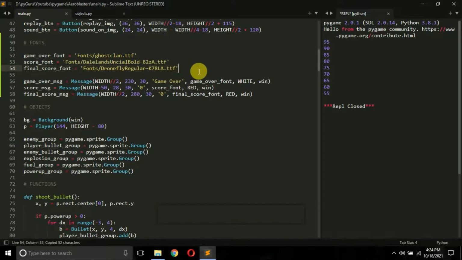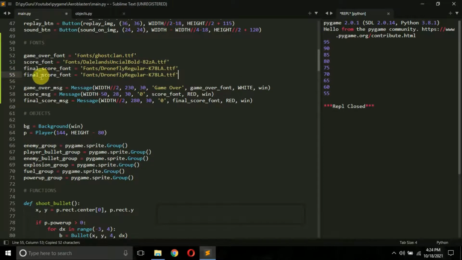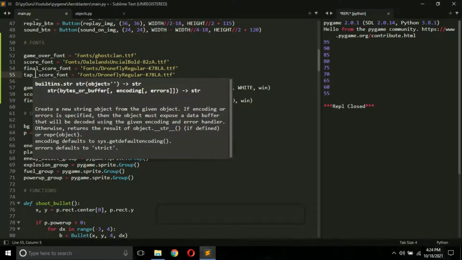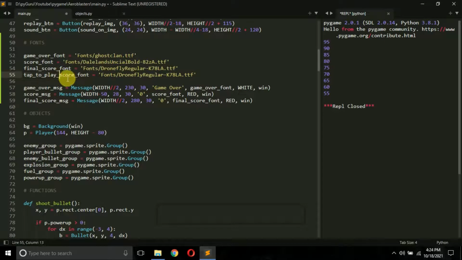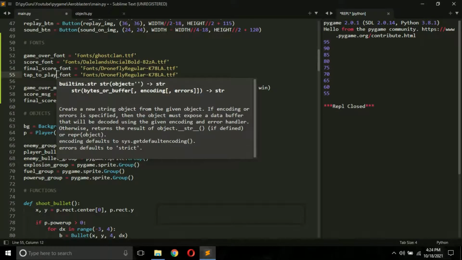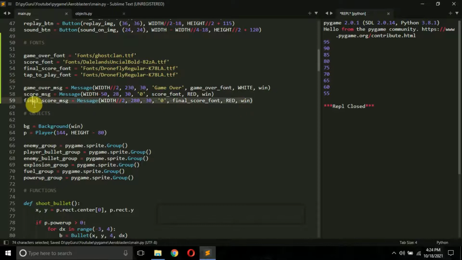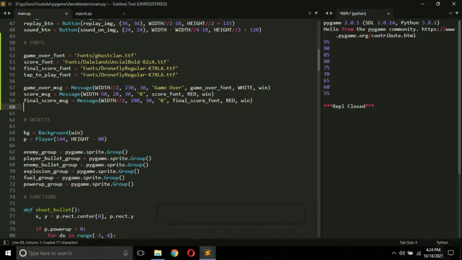Then here we have to load a new font. Let me copy it, paste it here, and here it's tap to play font. We do not need this score, so let me just remove this score thing. Then we are going to create a new object here, and we are just going to paste it. It will be tap to play message. Now this will be an object of BlinkingText, not Message. It takes a few things again which are the same. We do not have to change anything, only the values.